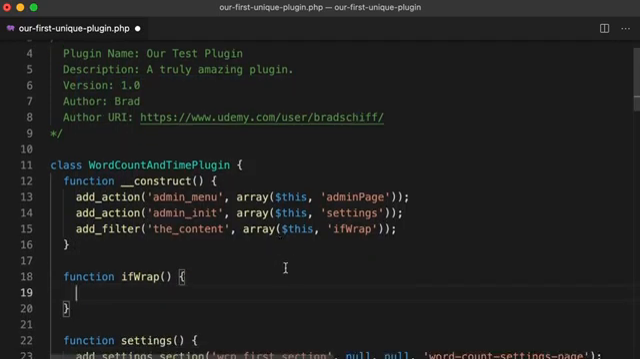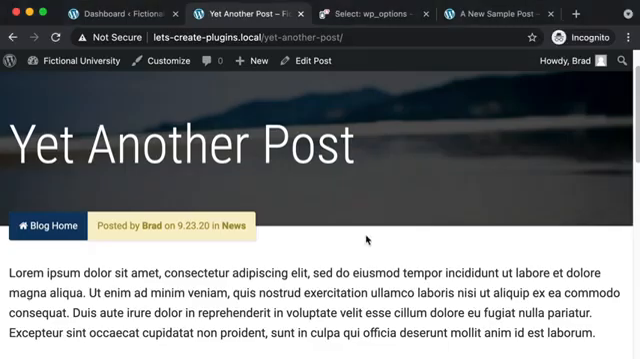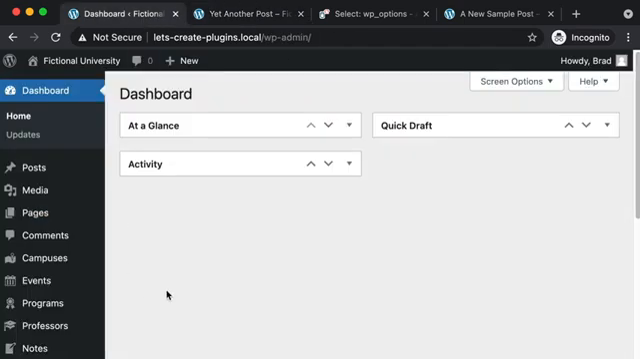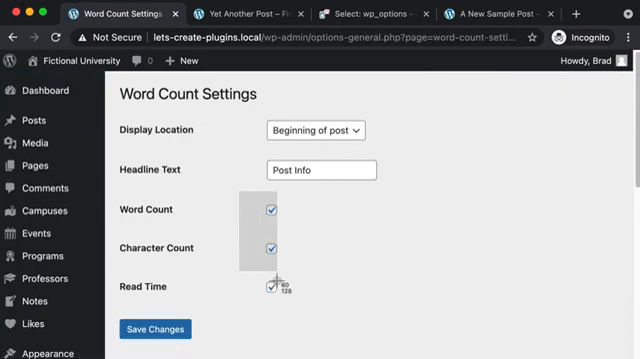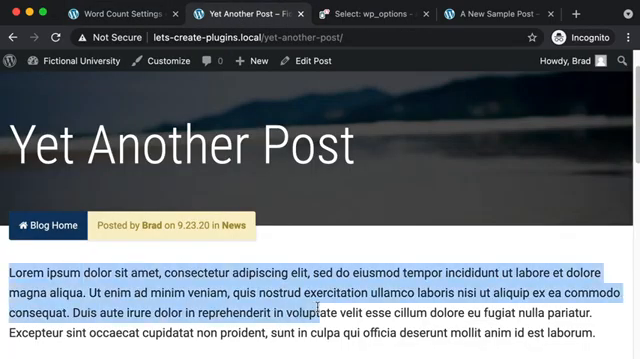Now I'm doing this because we only really need to change or filter the content if A, you're on a single blog post screen, and B, if the user has any of the 3 checkboxes checked. So for example, if I go into settings, word count, if someone unchecks all 3 of these checkboxes, then we don't need to filter or manipulate the content.